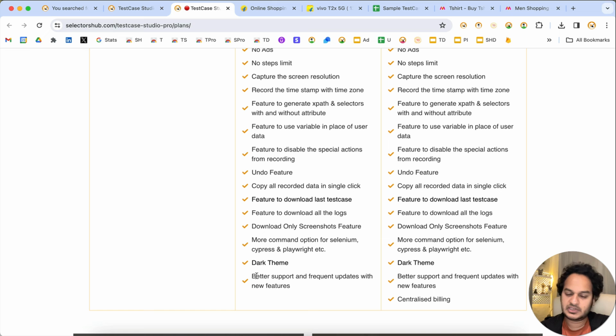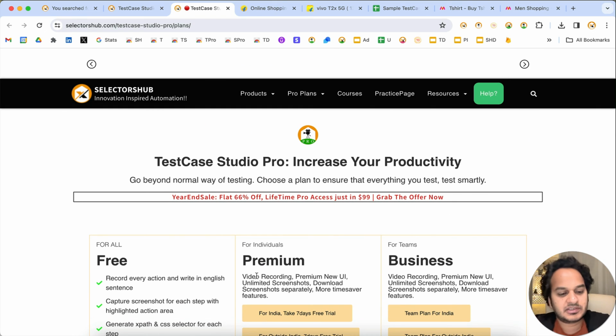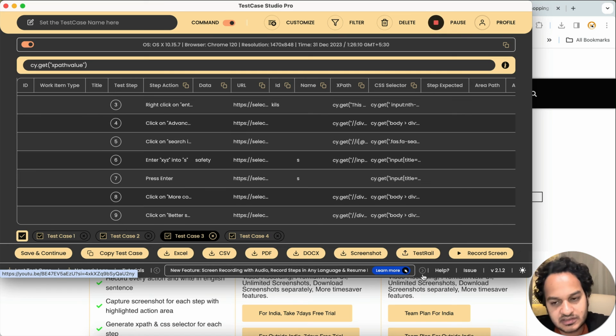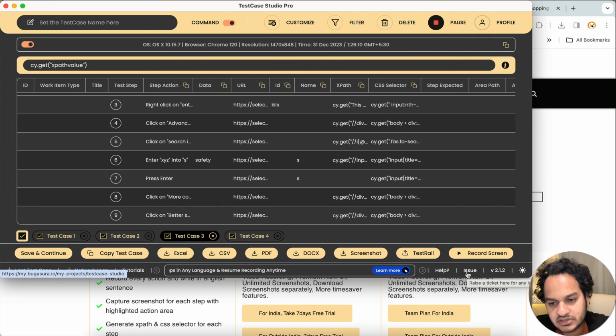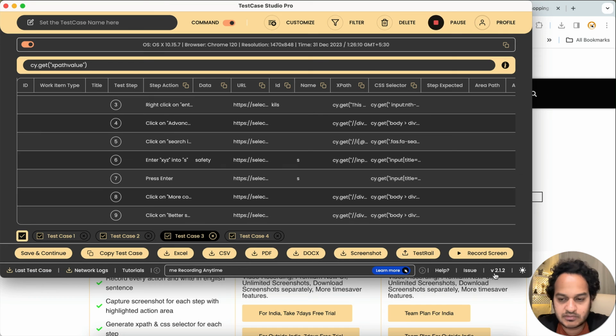Better support and frequent updates with new features. Of course, that is always there. You always get really quick updates for the pro version, and support is always there. If you need any help, you can always raise an issue here. You can connect with us on the live chat. You can write to us. You will always see the version number here, what version number you are using.